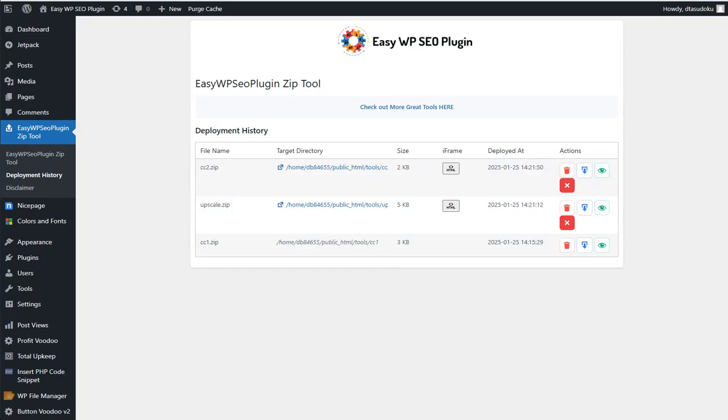Here's the deployment history. Notice it still has that other one from before. Because I didn't delete it, I just left the file there. So if I want to download that file, I can download the file. I can look at what's inside the file. The upscale one, same thing. I can look at what's inside that file. Notice it's just the ones that I told it to be in the zip. I can test it.